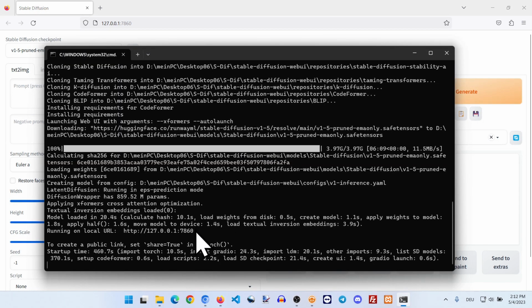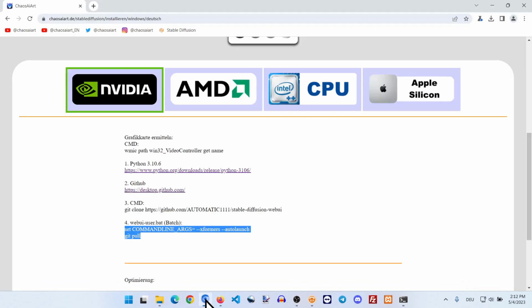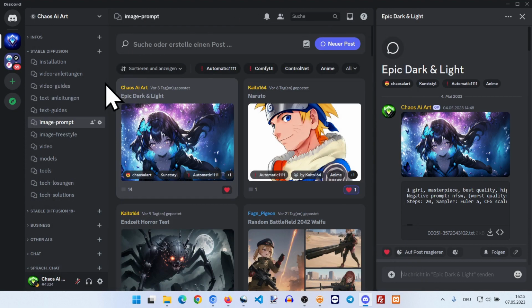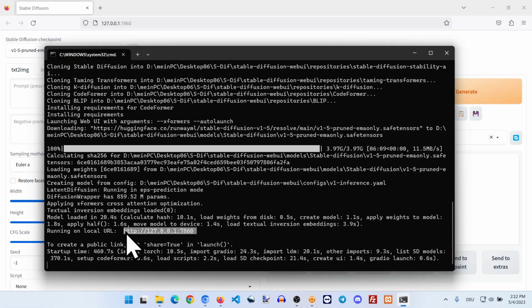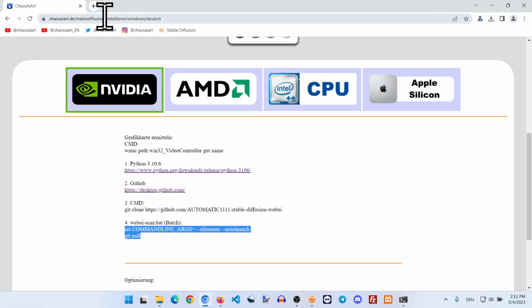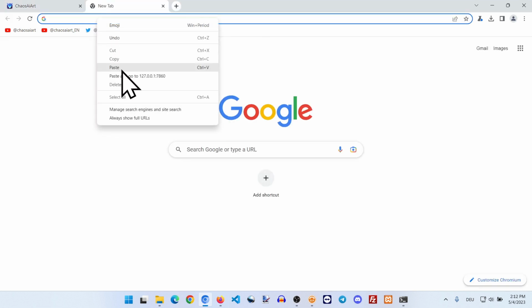If it doesn't, check in your console to find this link. If there's an error instead, look at our Discord server. There we have a section for technical help, where you can post questions and you'll get answers pretty quickly. If the link is there, just copy it into your preferred web browser. And now Stable Diffusion is ready to go.